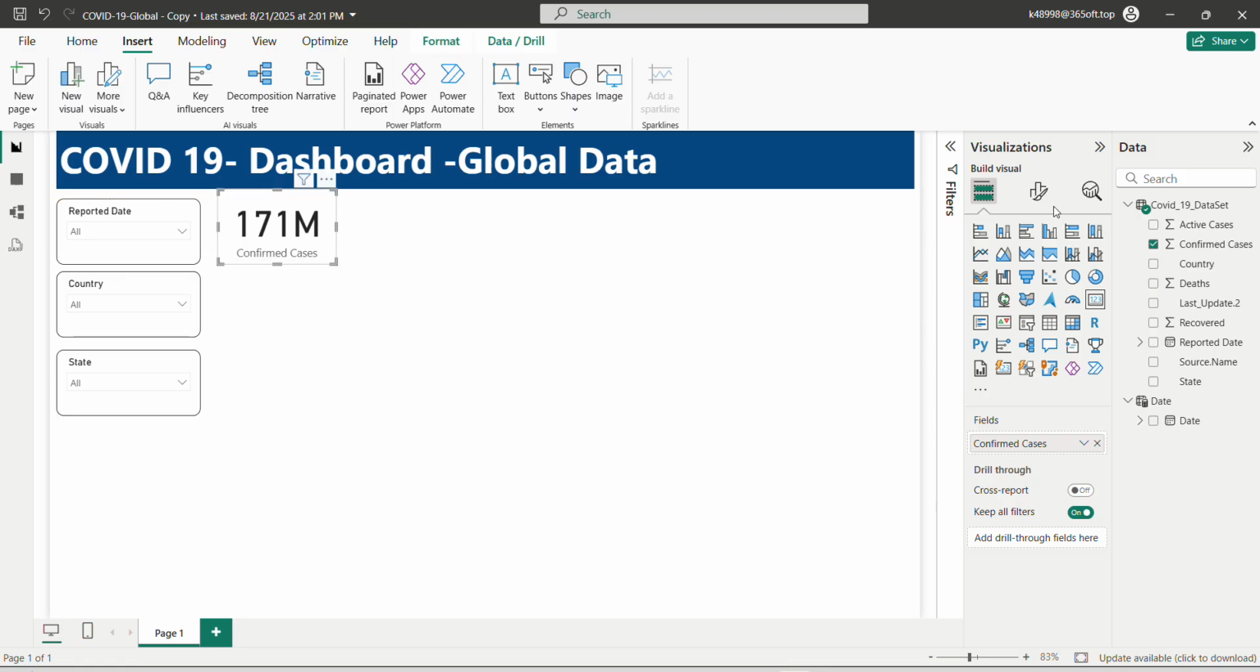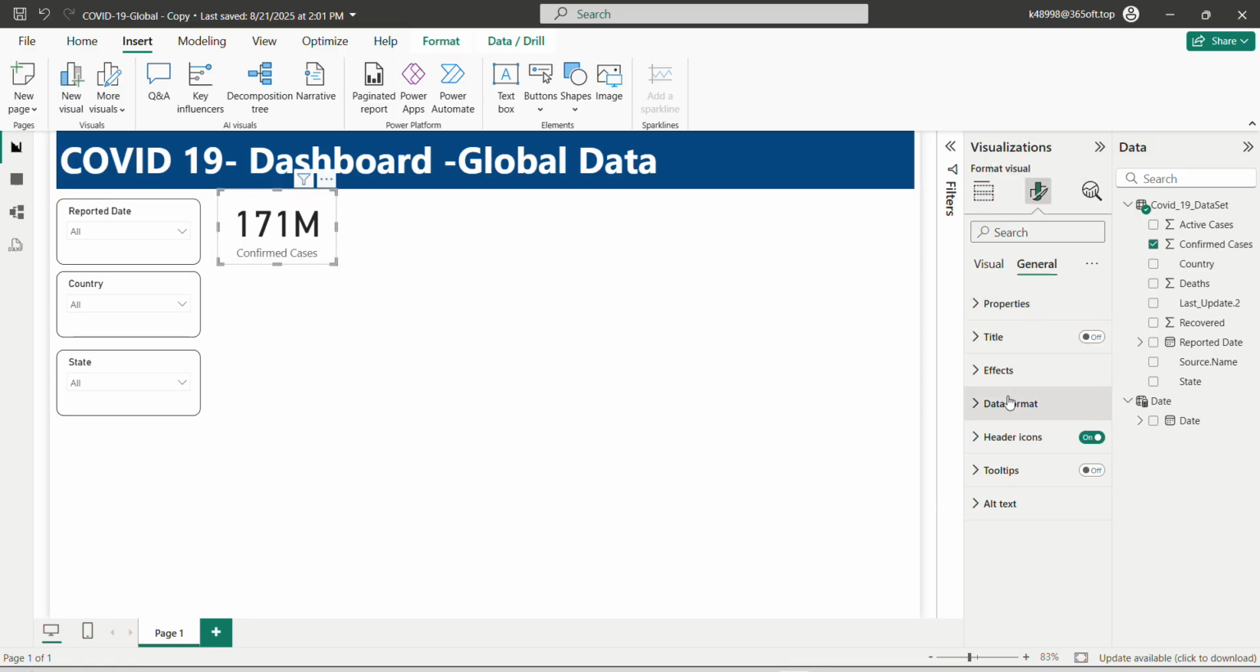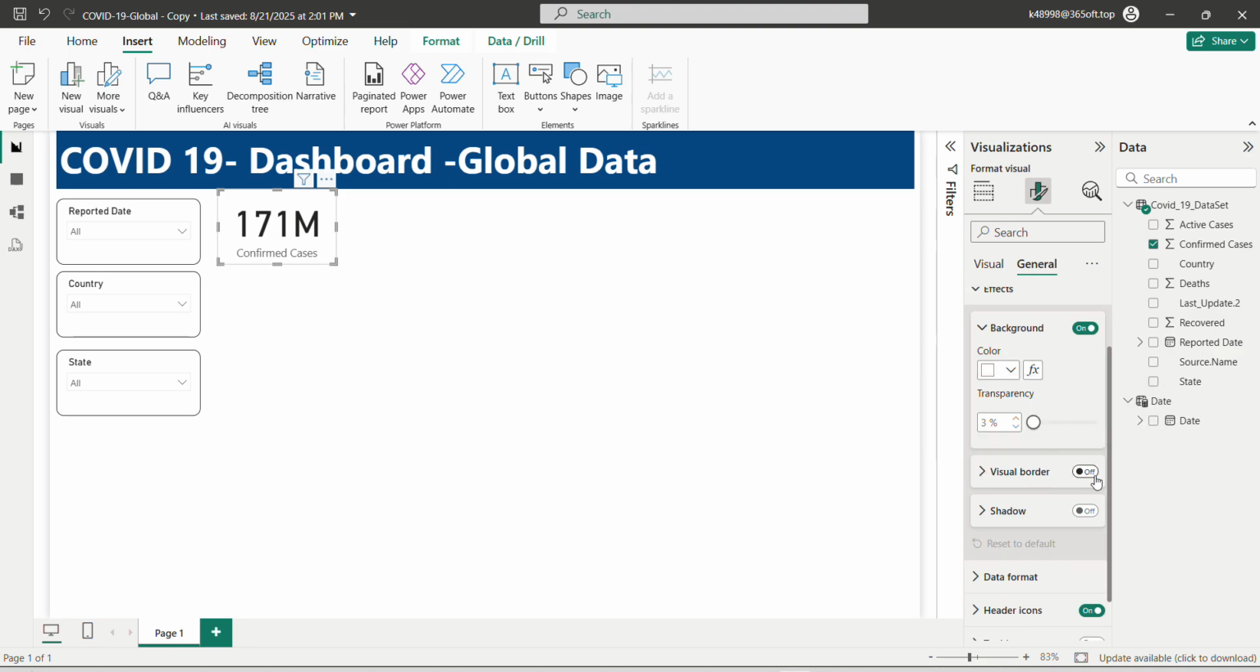Then again go to format your visuals, go to general, go to effects and visual border, and make it a rounded corner of 11.